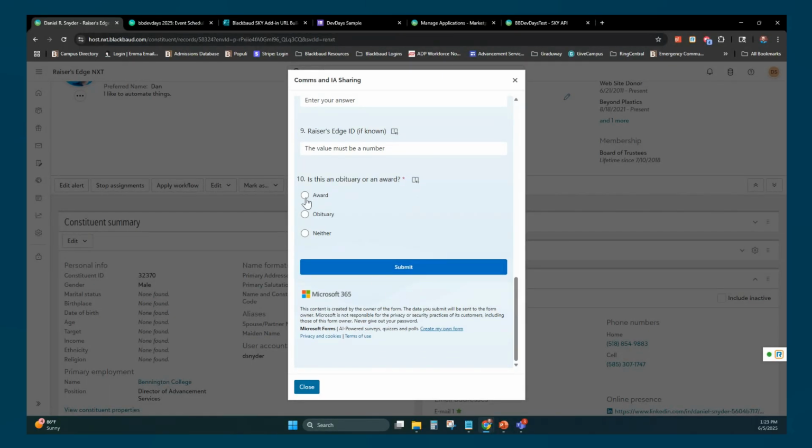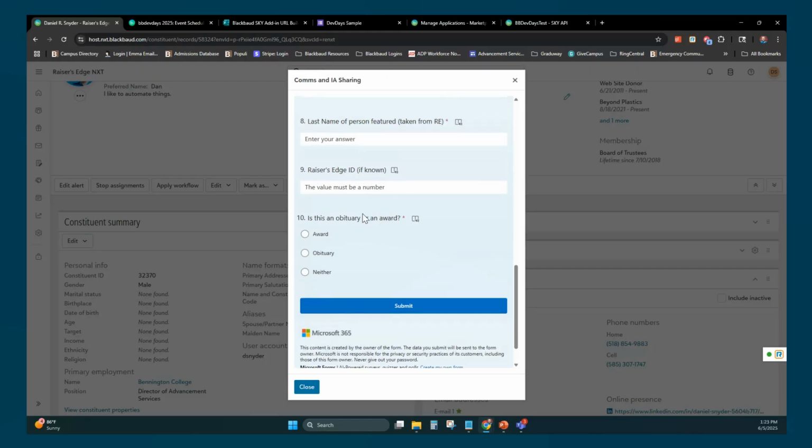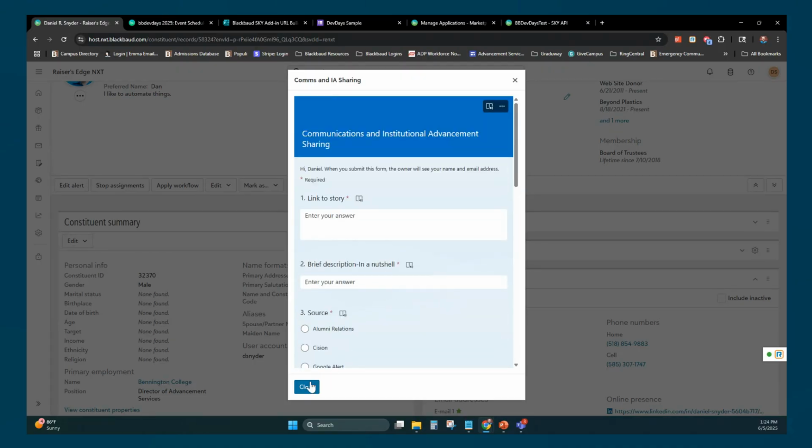Depending on, is this an award, an obituary, neither? There's additional things. When you hit submit, not only does it go through and add a note on the constituent's record, as long as it's able to match. If it's an obituary, it's going to "decease," if you will, in air quotes there, the person, and follow our appropriate business rules in making the updates that need to be made as part of that process.